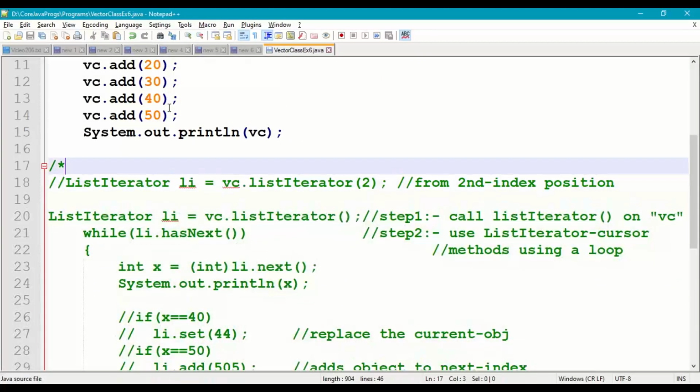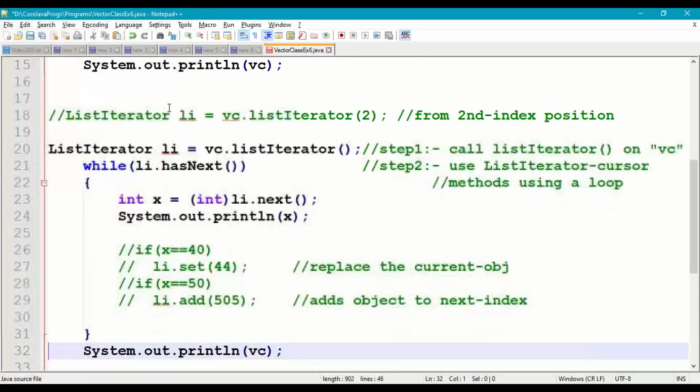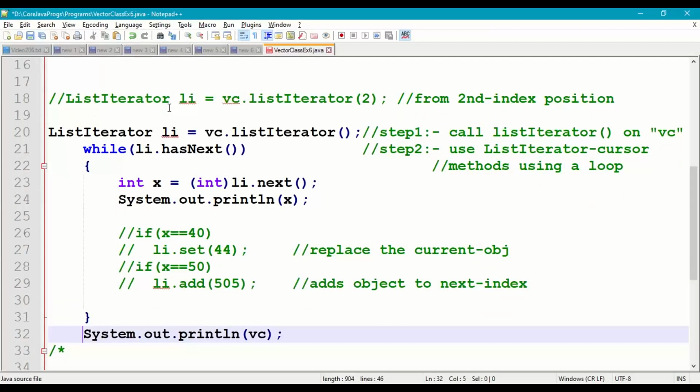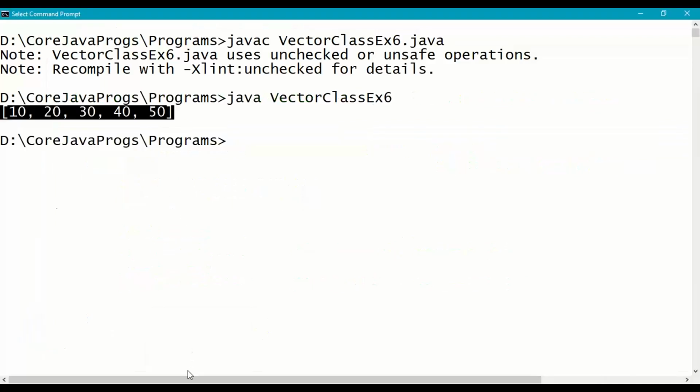First we'll see the general case, first to last. So we write the vector collection dot listIterator. We are applying the listIterator method, whose return type is ListIterator, li. So li works like a pointer or reference or a cursor. Initially li will be pointing before the first element. So it is like a cursor which is pointing to before the 10.